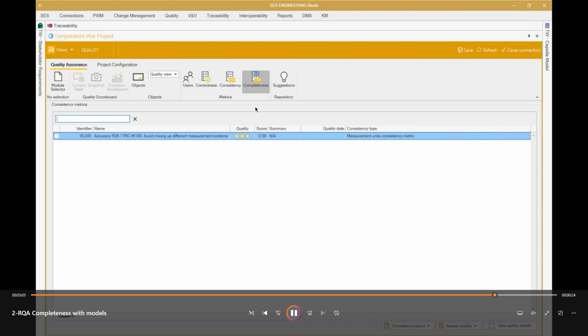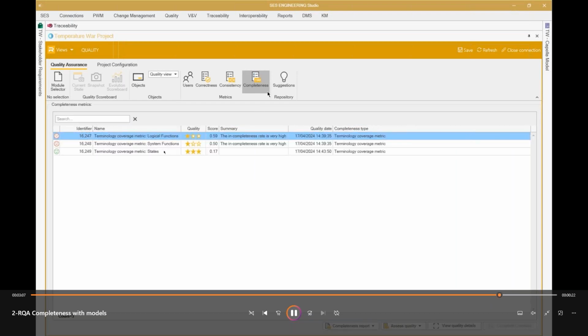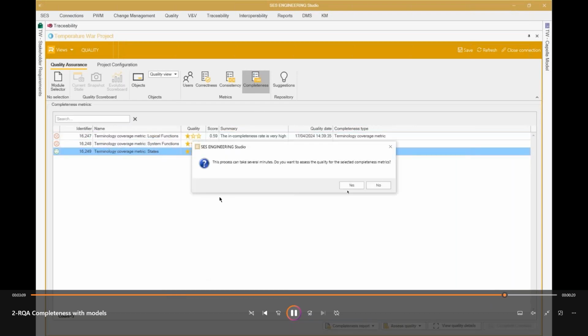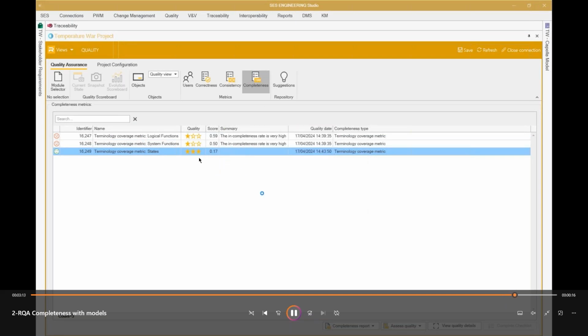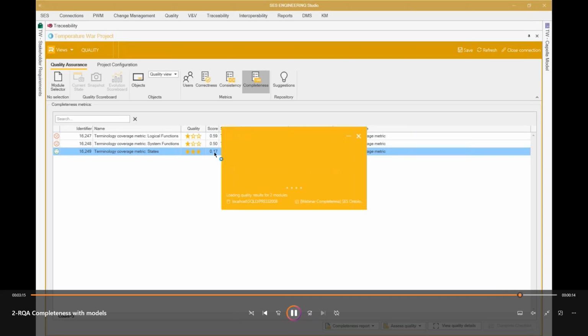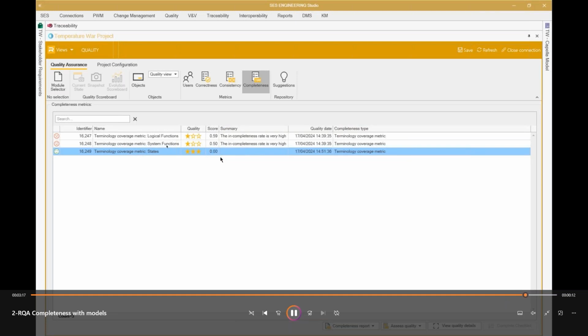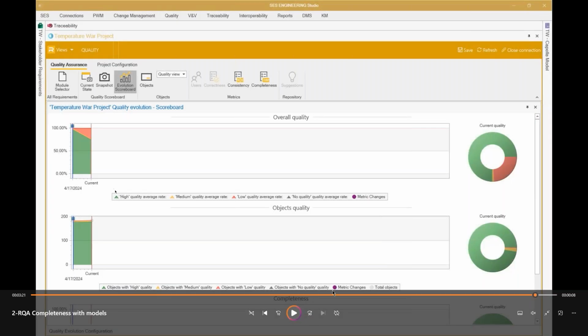So we need to go back to the completeness metrics, and then when we assess the quality again, this rating will go down to 0 because we now have the post-combat mode featured. So in the metric results, we can see the metrics input, and we can also see in which requirements we found each and every input in there.